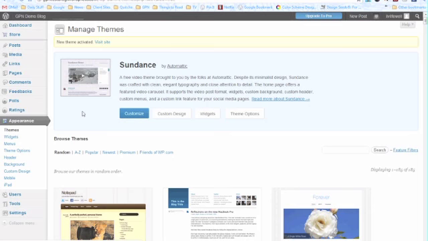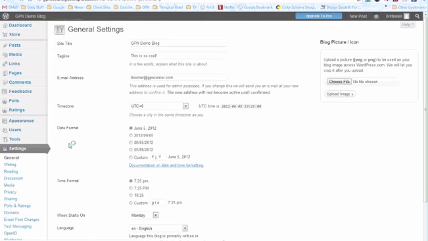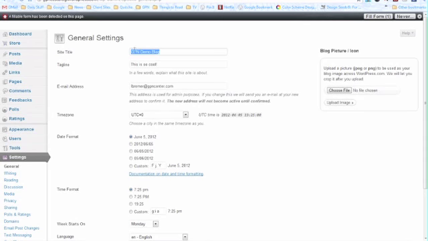Let me also talk to you a little bit about general settings. If you scroll down to the very bottom, we have settings, and when you hit that, you see you have many different options to choose from. The one I want you to look at is this general, because this is where you can change the name of the blog. As you see now, we're calling this the GPN demo blog, but I don't want to call it that anymore. I'm going to call it the GPN training blog, and I'm going to change my tagline to say, learning can be fun.